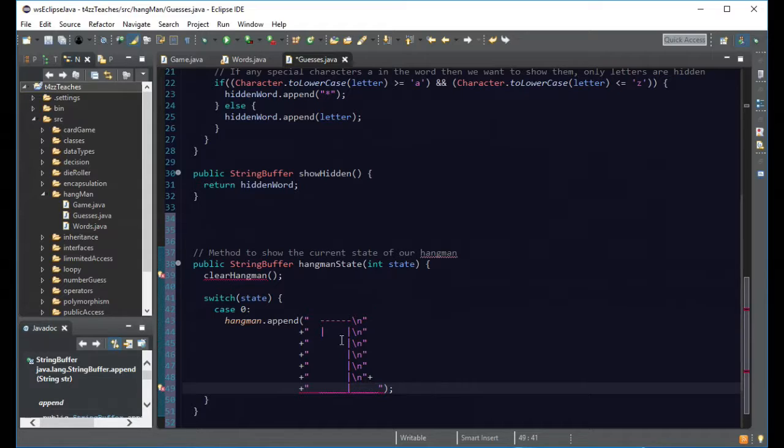Semicolon. Is that right? So we have that. Open, close, open, close. We don't need a new line on this one. Operator plus is undone. Oh, because we have the plus up here. Okay, so now as you can see, we have a really tall looking noose guy, the thing for the hangman. So what we're going to do is we need to do a break, because if it hits case 0, we want it to exit the switch.